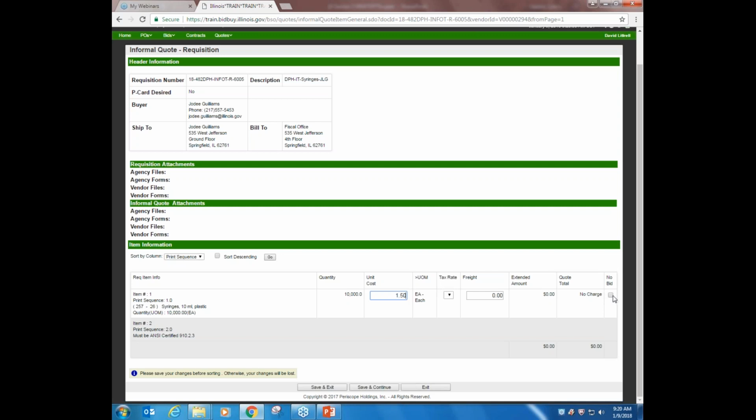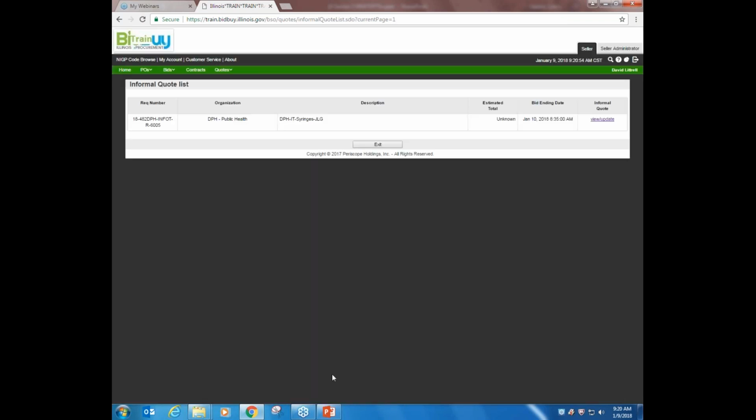There is an opportunity here to click no bid. If you click no bid, that will show that you were interested in it, but you put it in as no bid. So we're going to go back and put, we'll say $1. So $1 each. At that point, that's as easy as it gets. So you've created that quote.